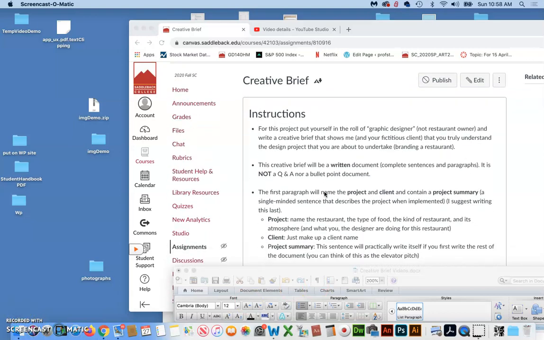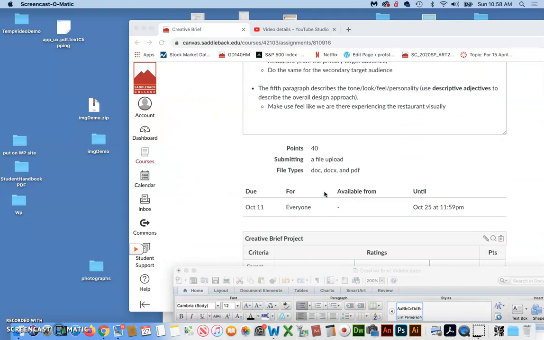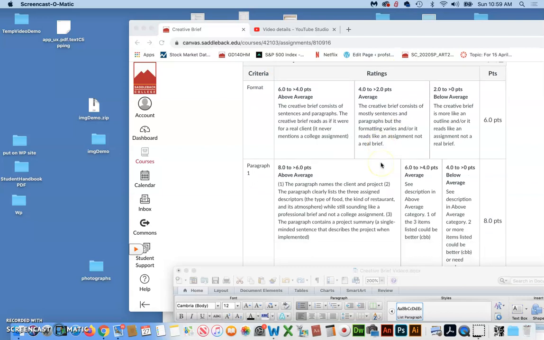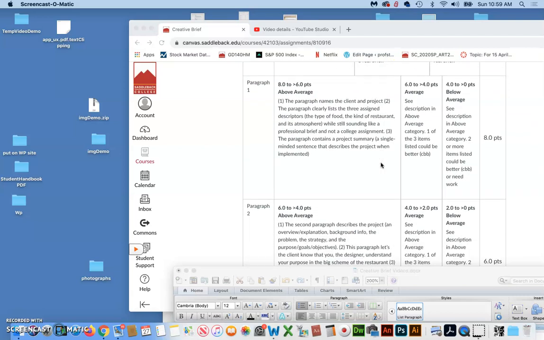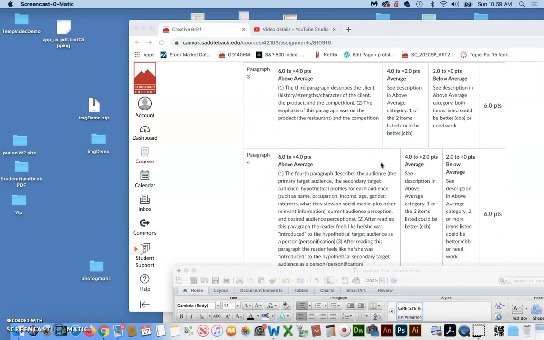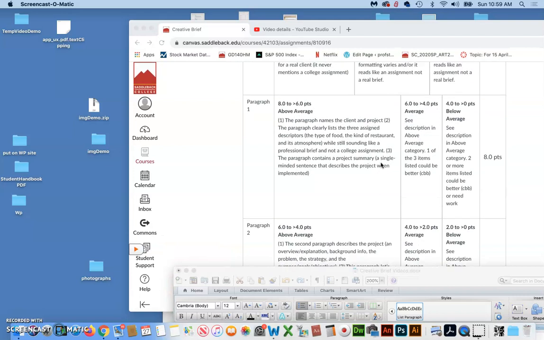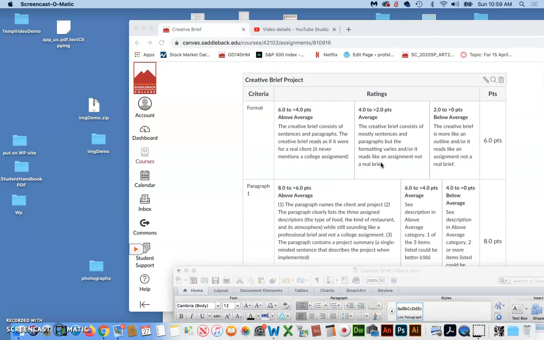And while you are in here looking at the instructions, go ahead, go down to the Creative Brief Project rubric and look at how I will be grading this. You can see it's literally broken down into those 5 paragraphs that you will be writing. I may have said 6 paragraphs earlier, in fact, I think I did, so I'll have to look for that and correct it. But it is 5 paragraphs, and then the 6th criterion is just the overall format of the paper, making sure that it is actual sentences and paragraphs.